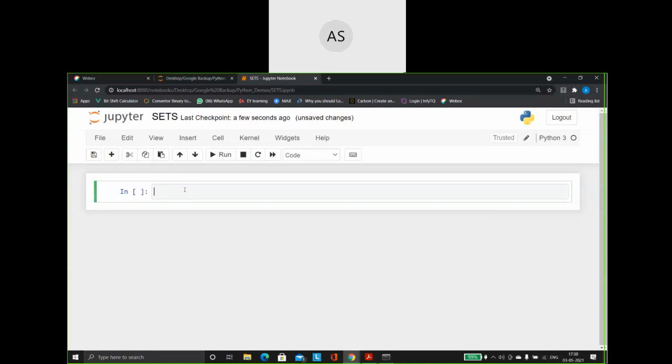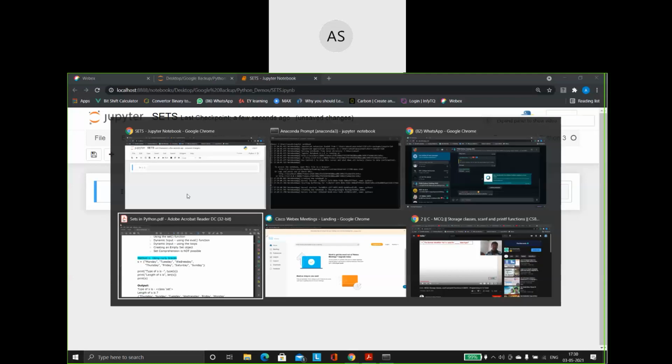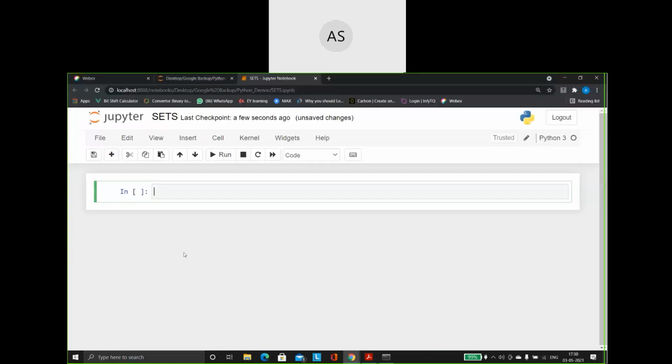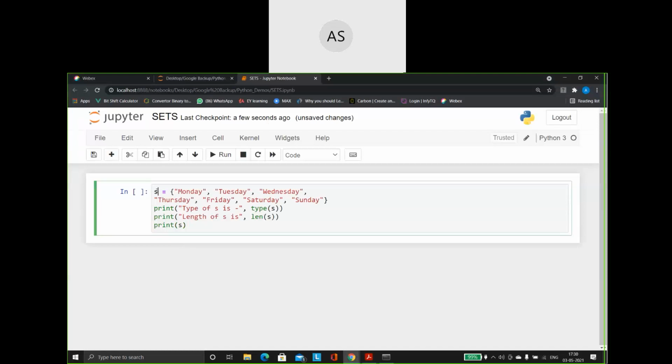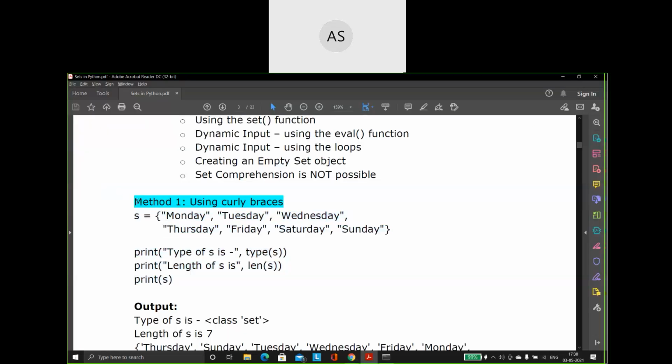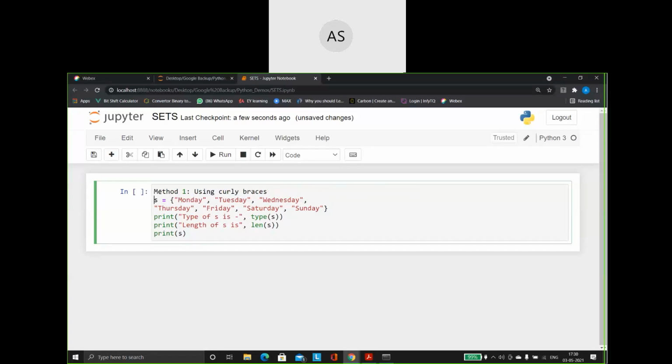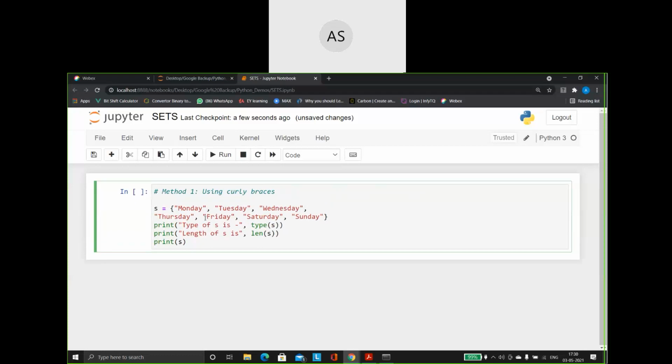So now we are going to type the program in this box. I will just copy the code. Done. So this is, as I said, method 1: how I'm going to create a set using the curly braces. Let us comment this. There you go. So now, how to execute this program?